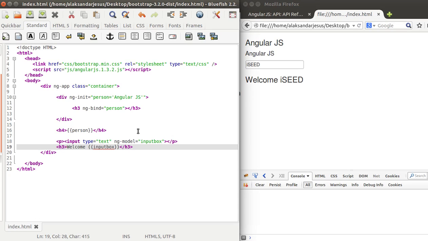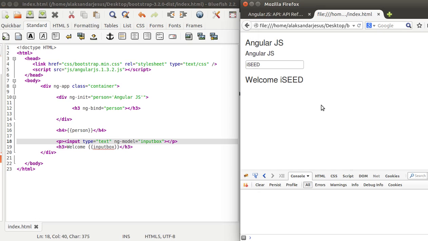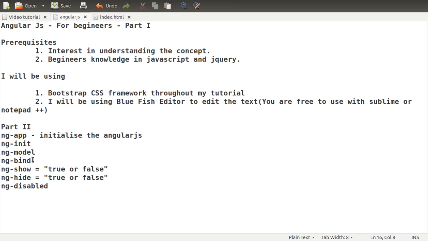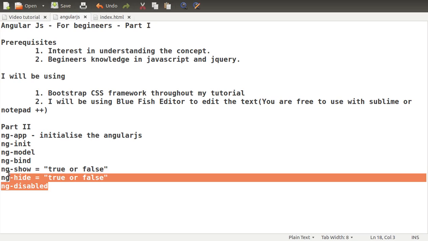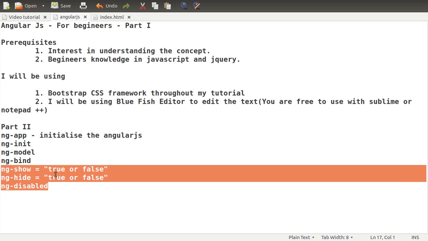These are generally known to be directives, and there are some filters also, which we'll be seeing in the next tutorial. Just want to confirm whether I have covered everything. Okay, ng-model. So you'll see ng-show and hide in the next tutorial.